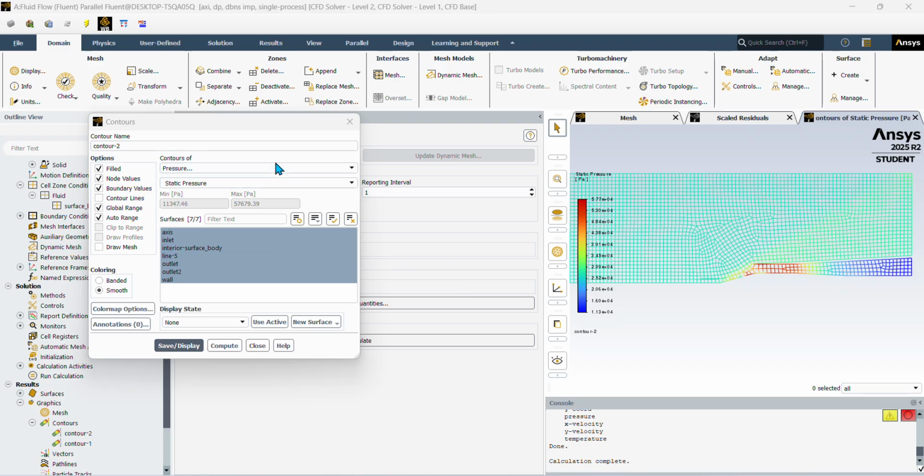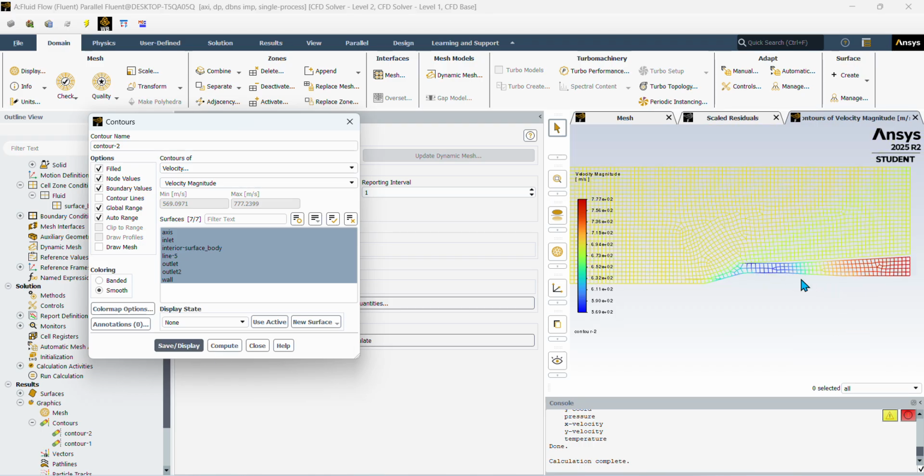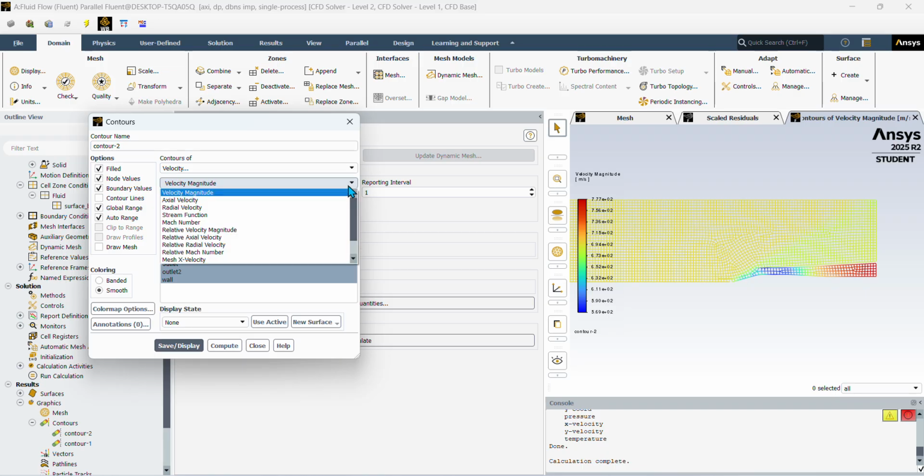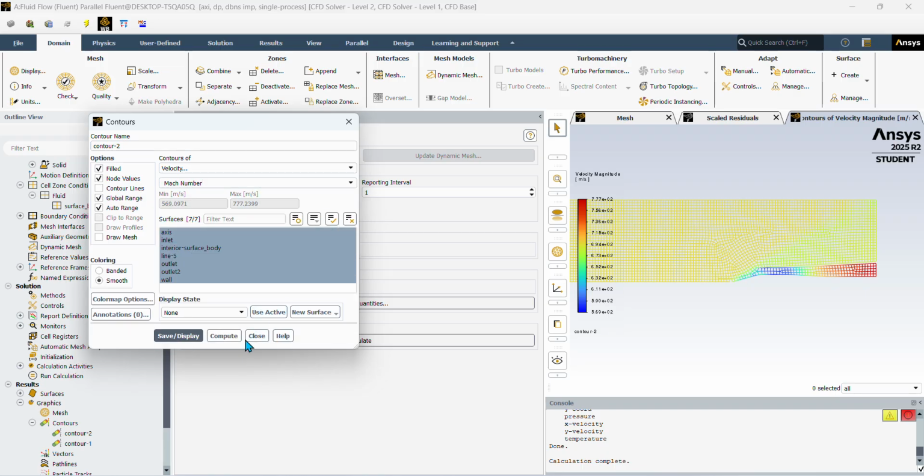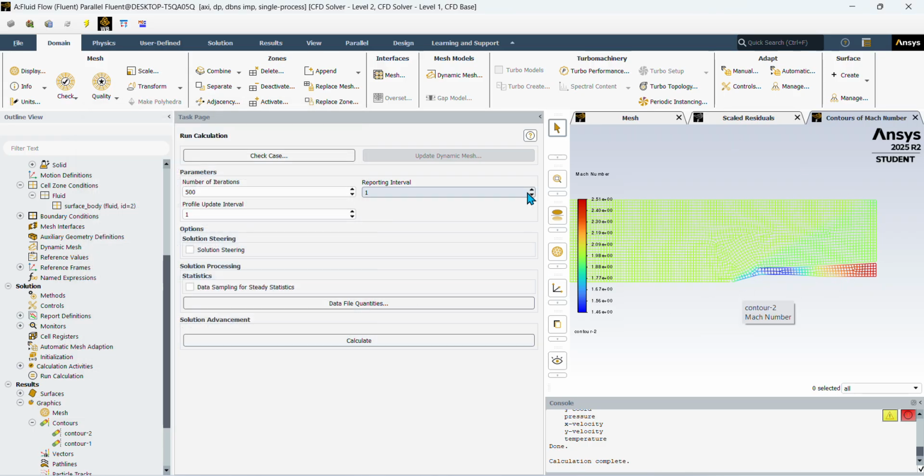Then I want to see velocity, velocity magnitude, compute, and save and display. So this is my velocity contour. If I want to see Mach number instead of velocity magnitude, I will select Mach number, compute, and save and display. So this is my Mach contour. So you can see it was finished with the slot bleeding result.